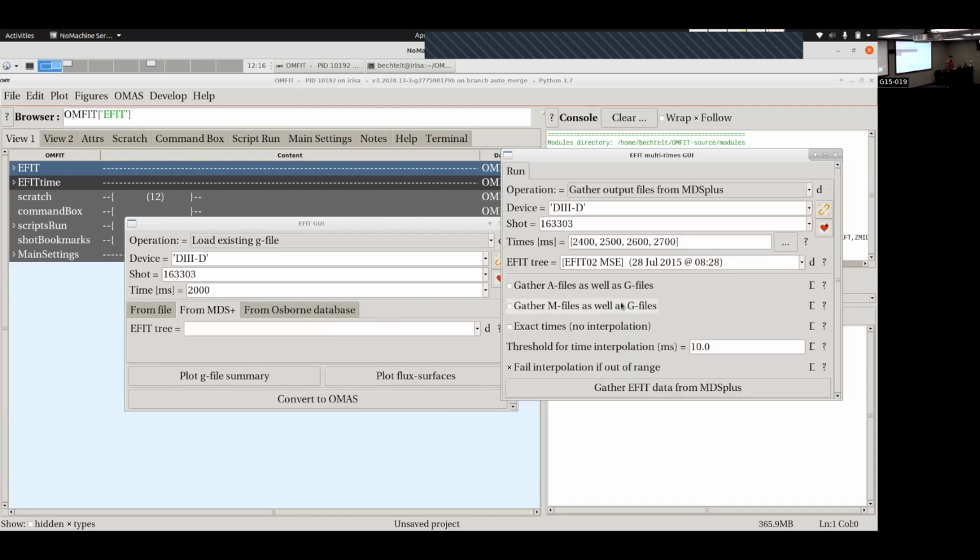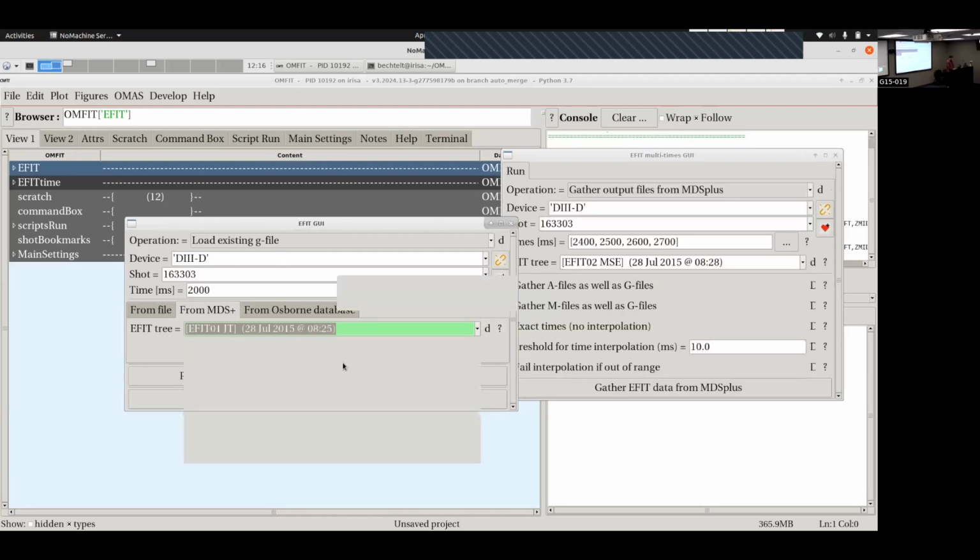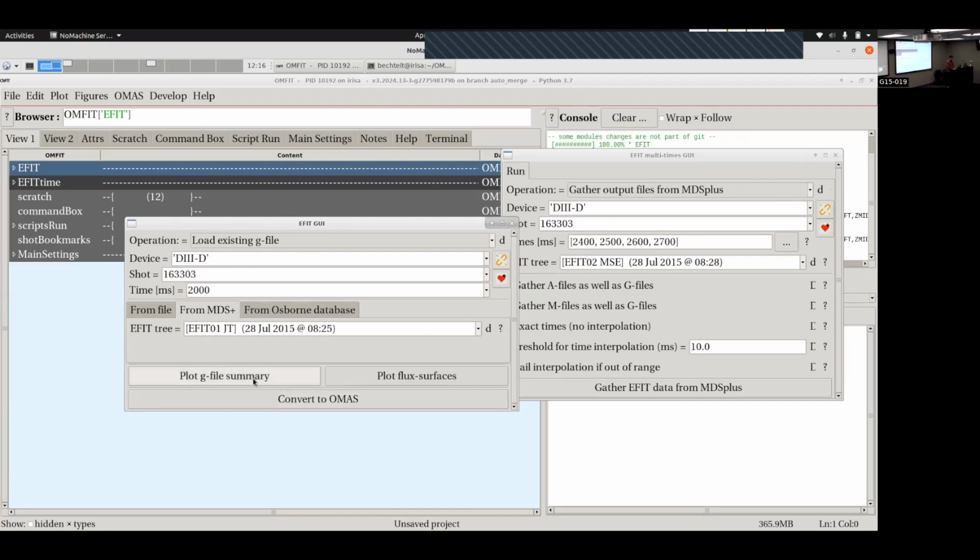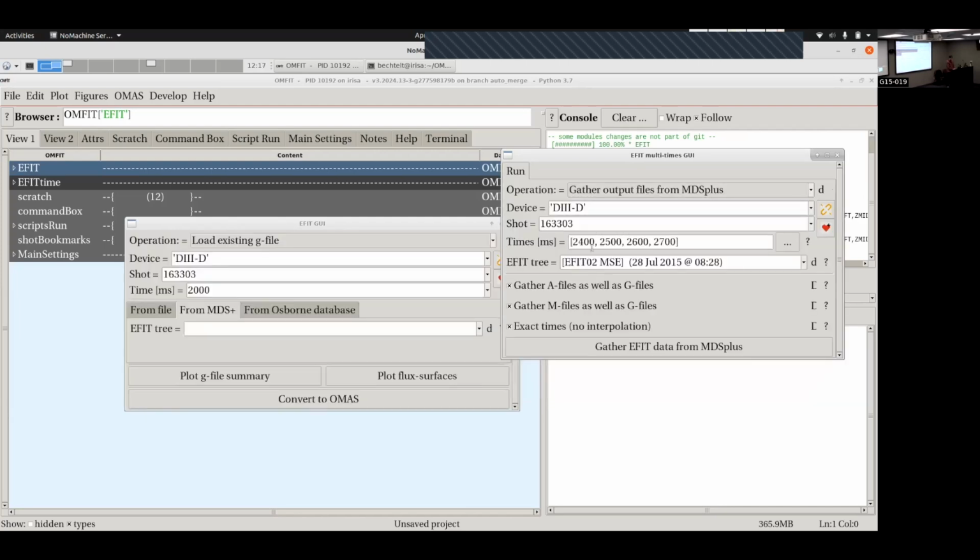But for this example, once we've selected the tree, we'll have already loaded the G file with the EFIT module. With the EFITtime, there's a few extra steps. Specifically, you're given the option to select A files and M files as well. You can interpolate to times that weren't saved. I know that these times actually match what the between shot 20 millisecond spacing is, so I can ignore that.